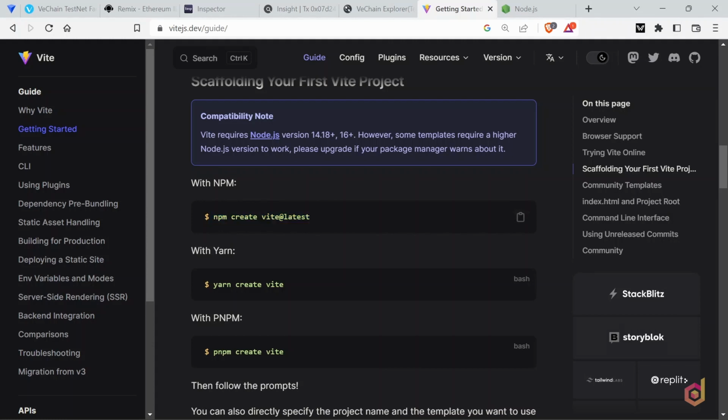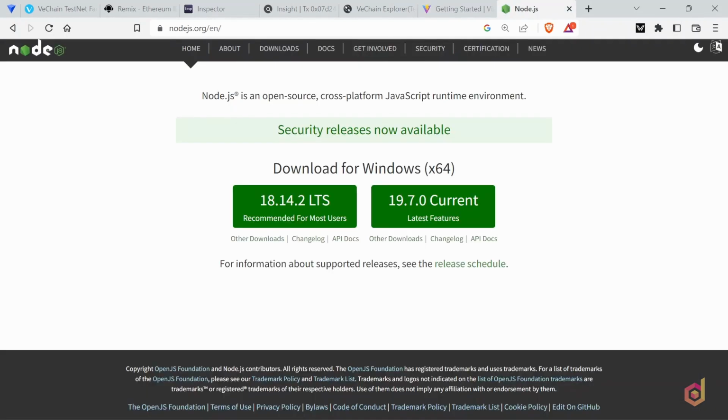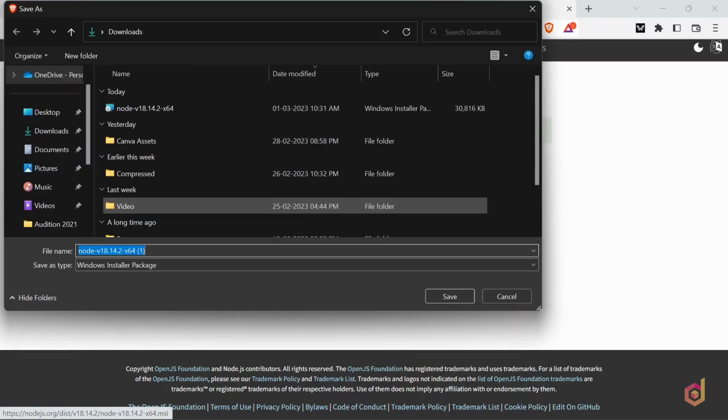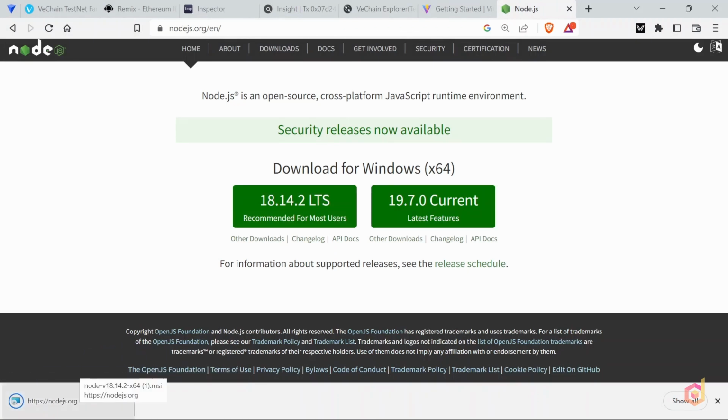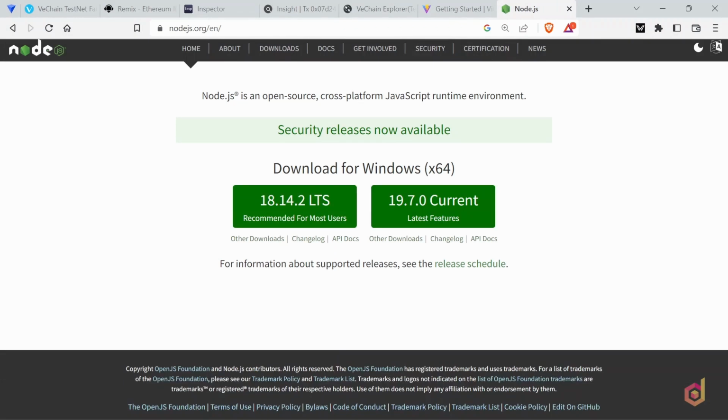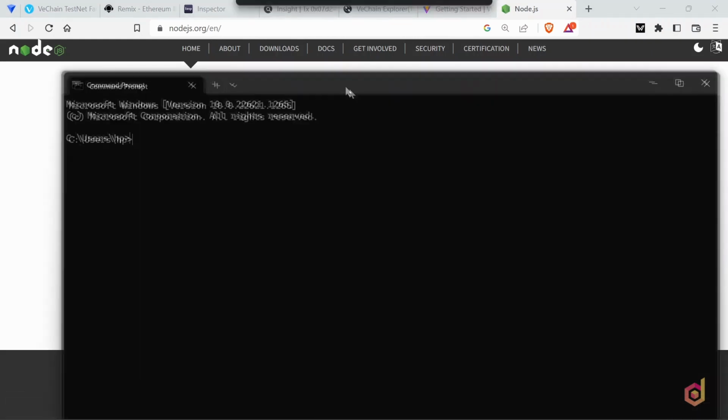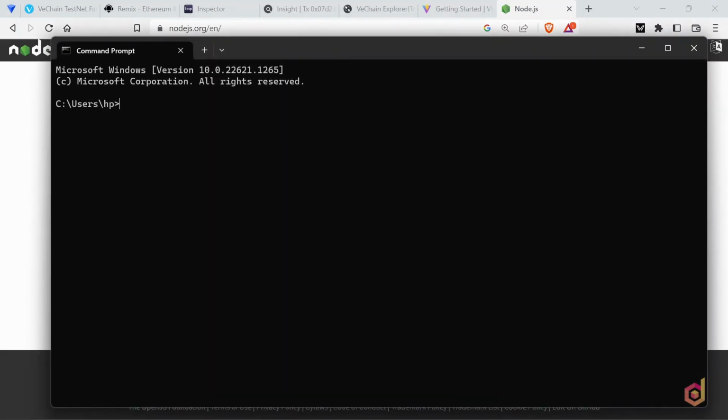To start using Vite, you need to have Node.js installed on your computer. Node.js is a program that lets you run JavaScript on your computer. You can get Node.js from their official website. Just download it and follow the installation steps. After you install Node.js, you can check if it's installed correctly by opening a terminal or command prompt and typing node -v. This will show you the version number of Node.js on your computer.